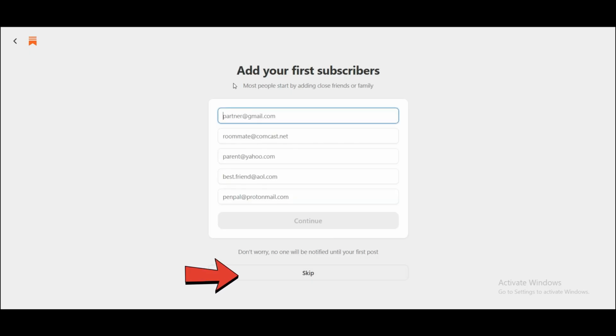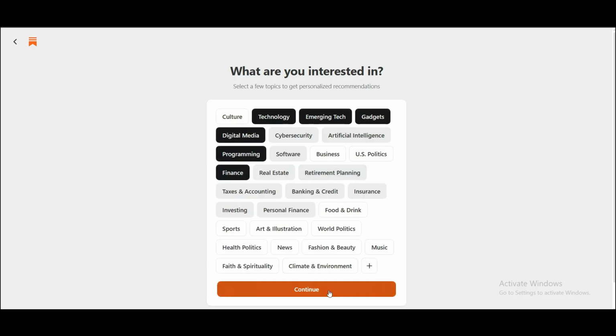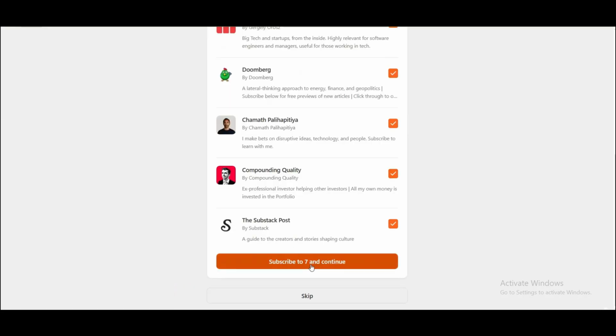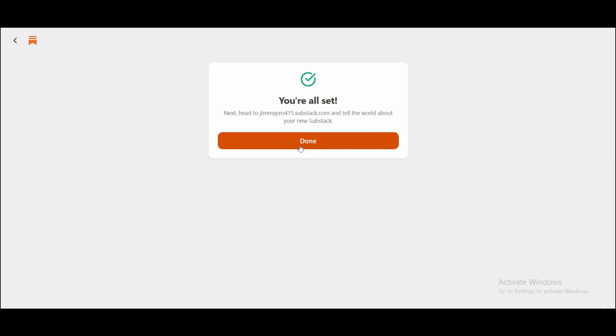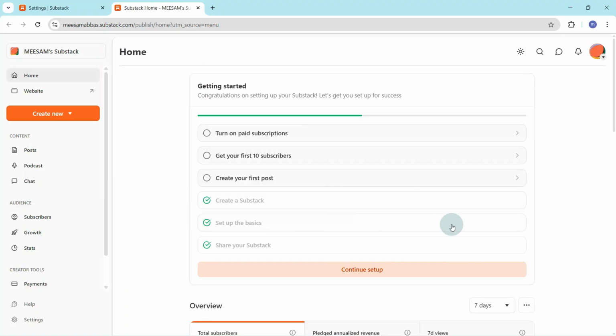Before finalizing your setup, Substack will invite you to recommend 5 other publications. Doing so helps you build connections within the Substack community and can also increase your visibility. Once you've completed all these steps, your new publication is officially created and ready to go.